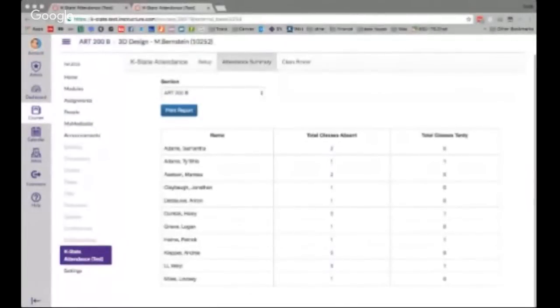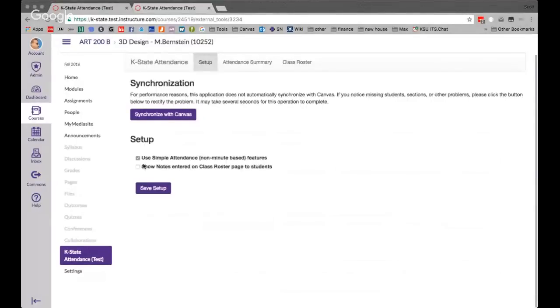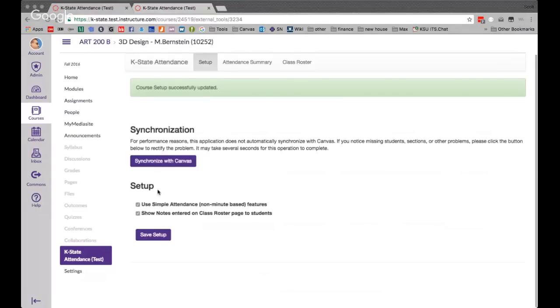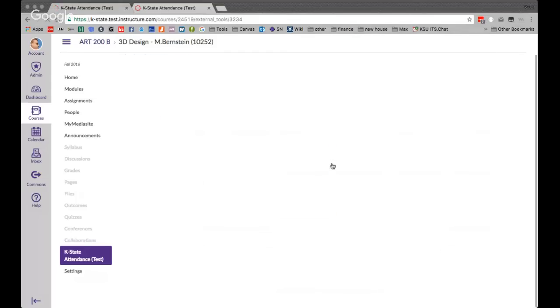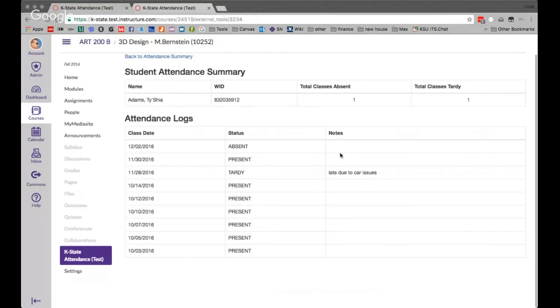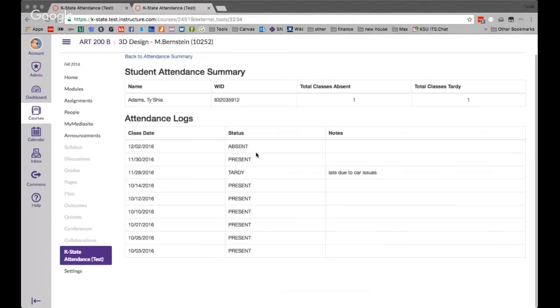So last detail here is going back to the setup. If I show those notes and save that, then that attendance summary will actually show these notes to the students, and they'll be able to read those notes and presumably ask any questions they have.